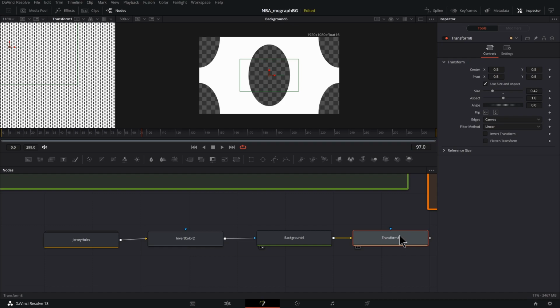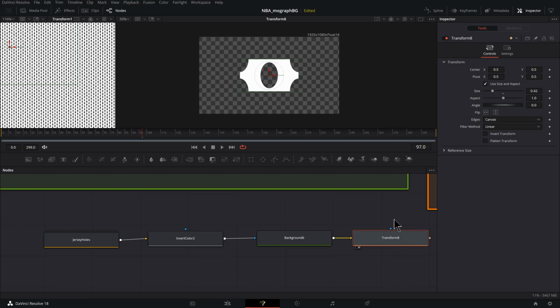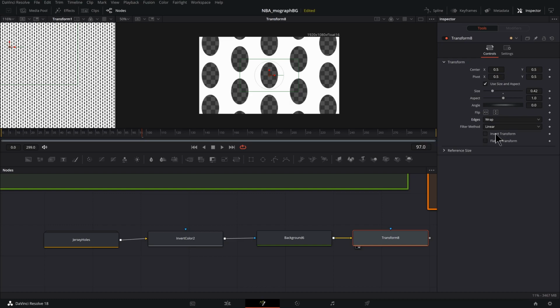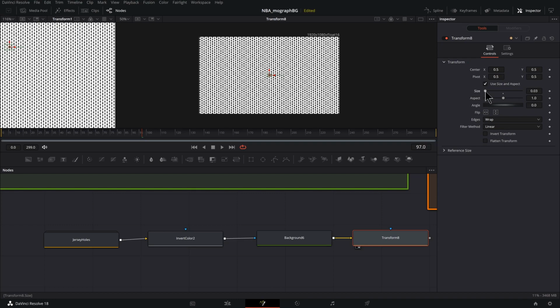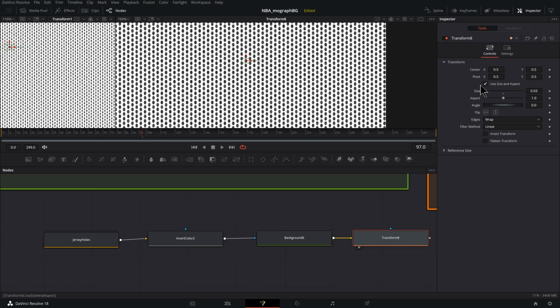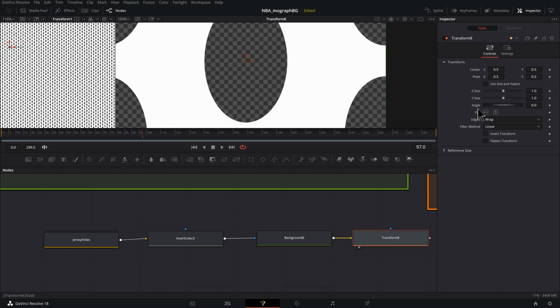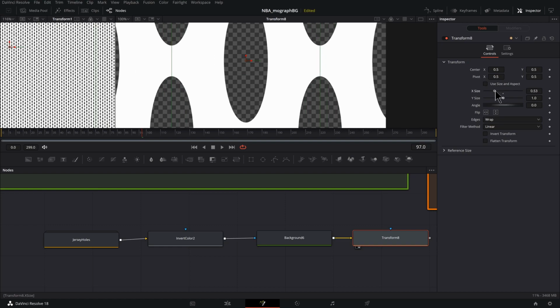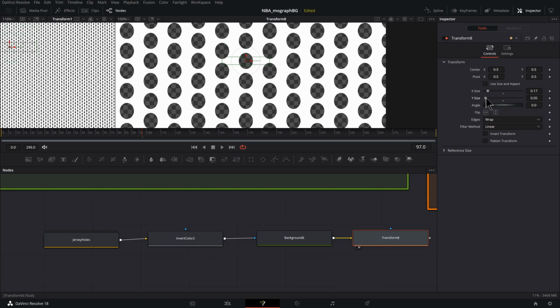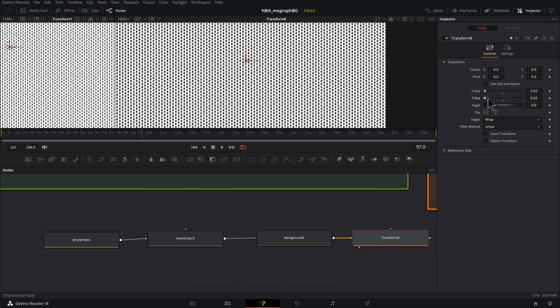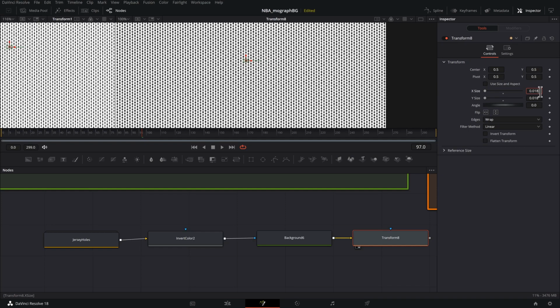Let's select this, make sure we press 2 so we preview it, go to edges, click on wrap. You can scale it down, but we can also uncheck this, use size and aspect. Now we got an X size and we got a Y size. So we're gonna have more control. So I'm gonna scale them to a similar size. And once it gets really small, you might need to type in the numbers or try and hold down Control as you drag for fine-tuned increments.